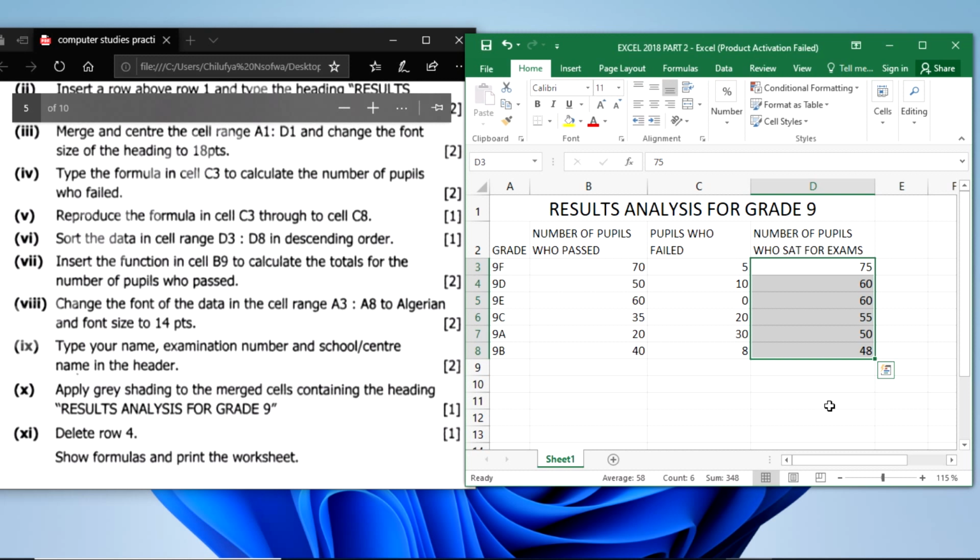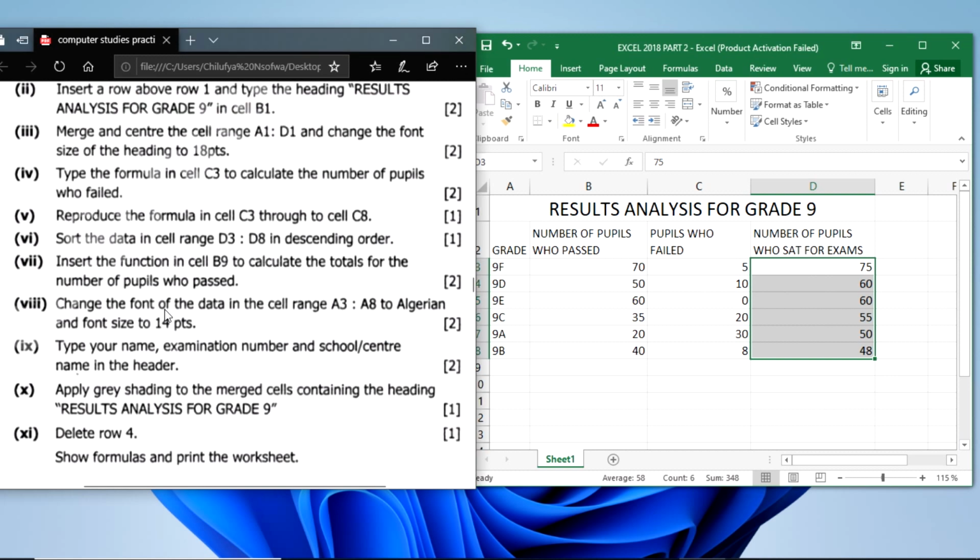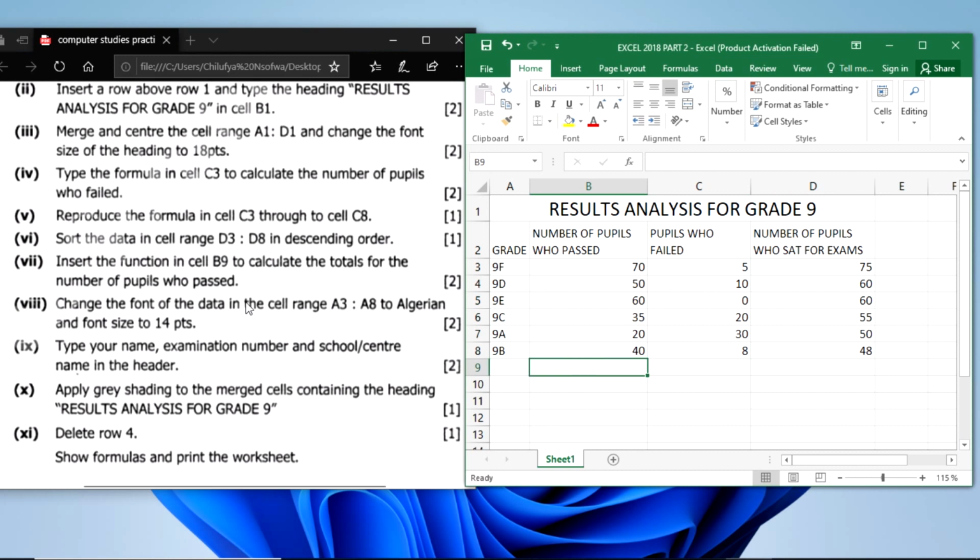Now that we have done all the sorting of our items, or the list of numbers here, let us go back to the questions. We are now on question 7. Question 7 says that insert the function in cell B9. Where is B9? B9 here. So in cell B9 here, we need to insert a function to calculate the totals for the number of pupils who passed. So we need to add the numbers of pupils who passed, and we find the total in this cell, which is B9.